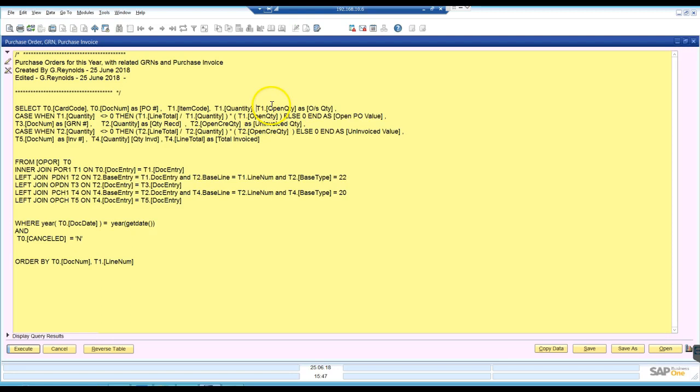So in the field above here, you'll see that you have the open quantity as the open amount, the open quantity on the purchase order. And we're carrying on that similar format. So on T3, which is our goods receipt PO header, we have the doc number, and we're calling that the GRN number. Then we take out the quantity as the quantity received on each row of a goods receipt note. Then we have the open CRE quantity, which is basically the amount yet to be invoiced on a goods receipt PO. And we take that open CRE quantity and multiply it by a rate to give us an uninvoiced value.